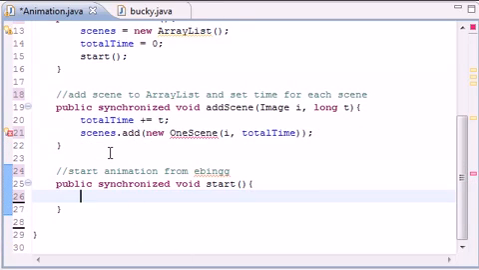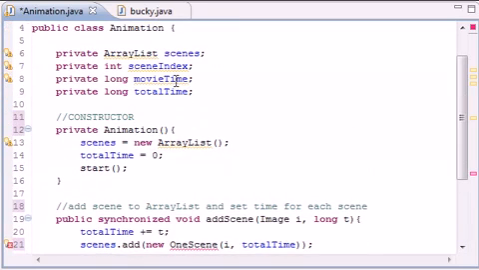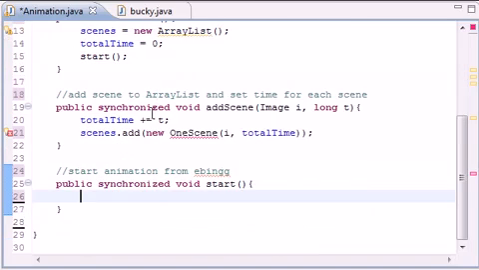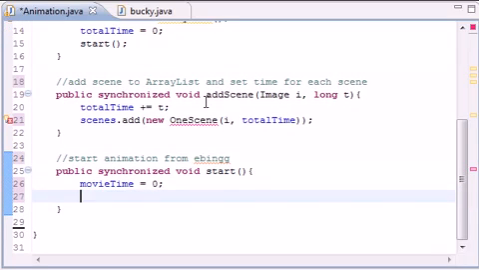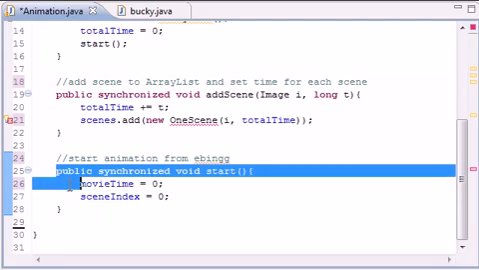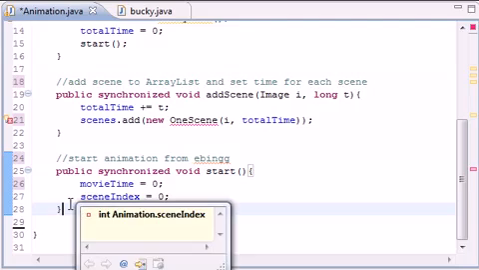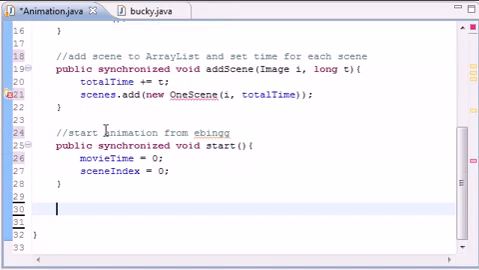So what start is going to do is, remember, we made two variables called movie time and total time right here. You're going to call this whenever you restart your animation or start it for the first time. So we're going to set that movie time, or your animation time, equal to 0 right there. So aside from this, whenever you restart your animation, you want to make sure that your scene index is at 0 as well. And this means that you start at the beginning of your animation, and whenever you call this method, everything is reset to 0. So that's all that method does, start.